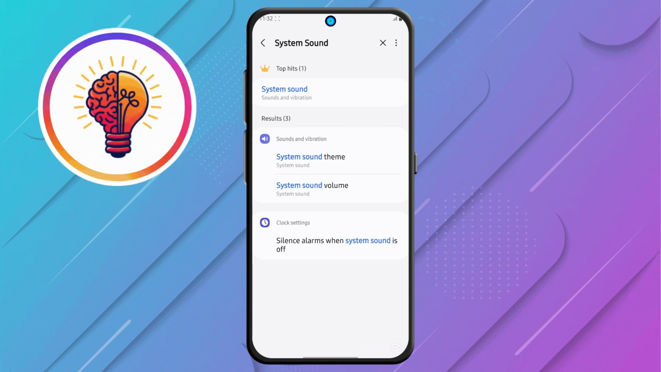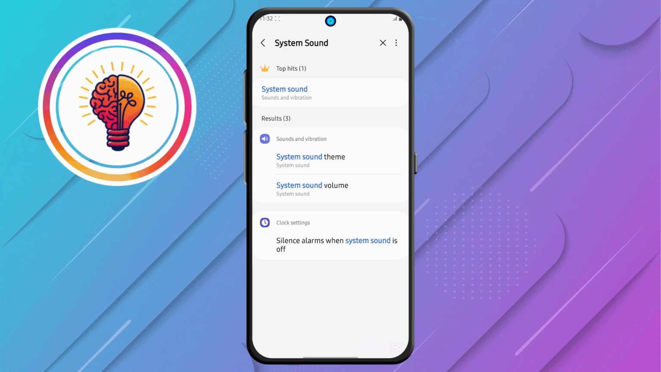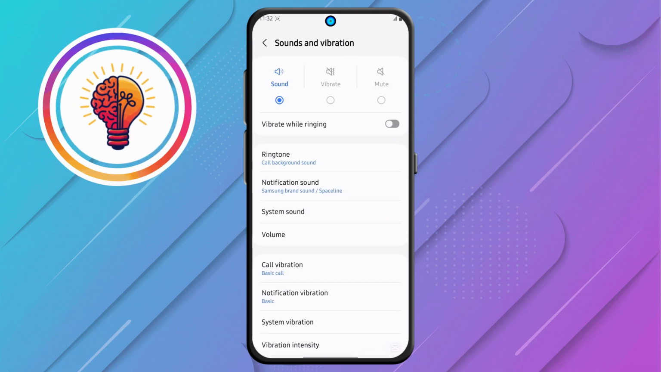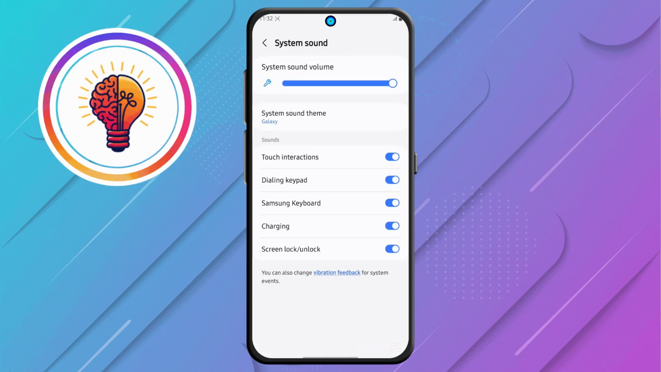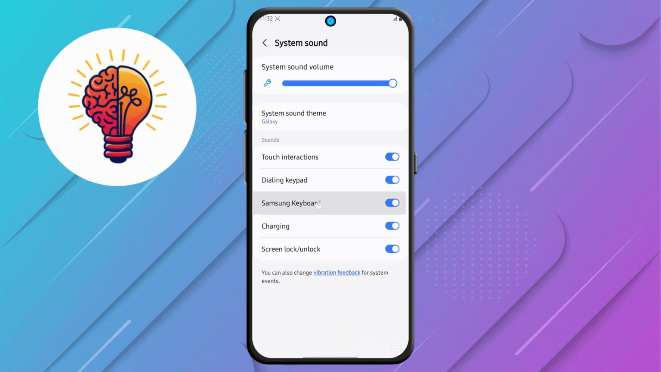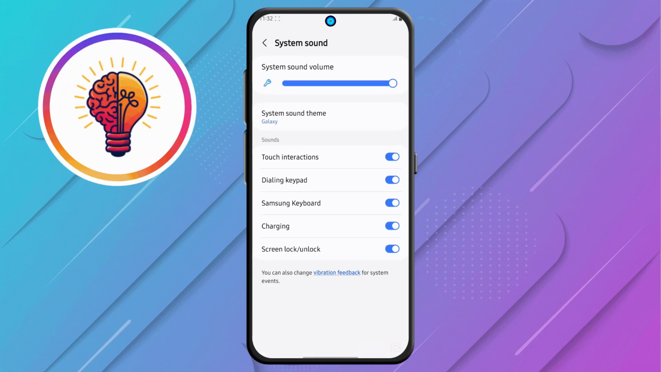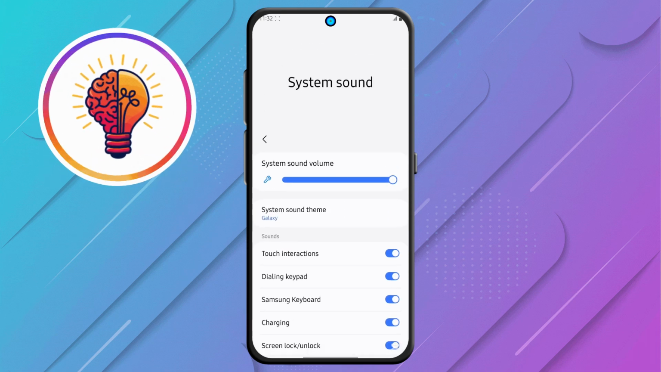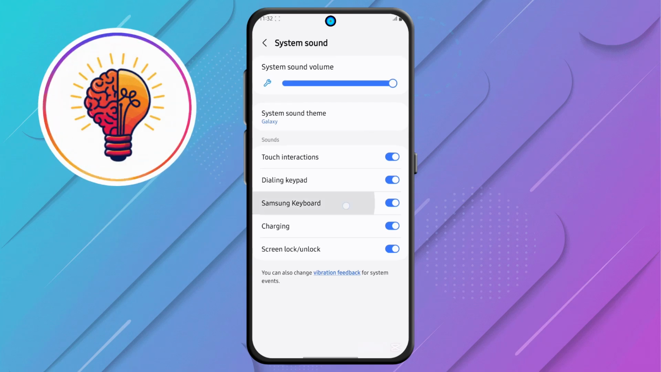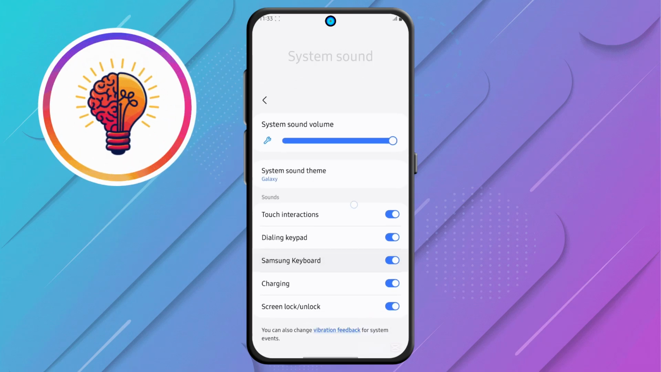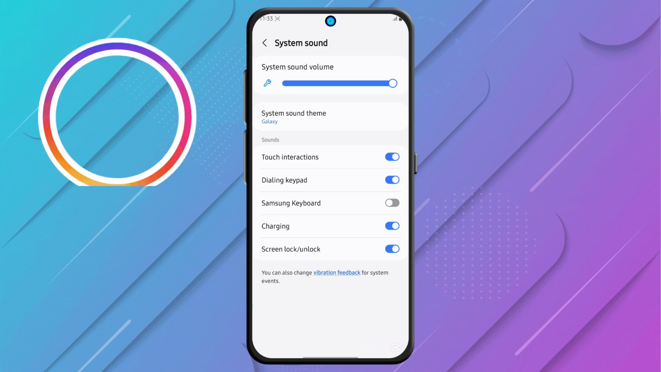Step 4. After performing the search, find the System Sound option from the search results and tap on it. Choose the System Sound option again. Step 5. For the last and most important step, locate the Samsung keyboard option. Unfortunately, this setting is turned on, which is why you hear a sound every time you type. So, tap the Samsung keyboard option to turn it off.